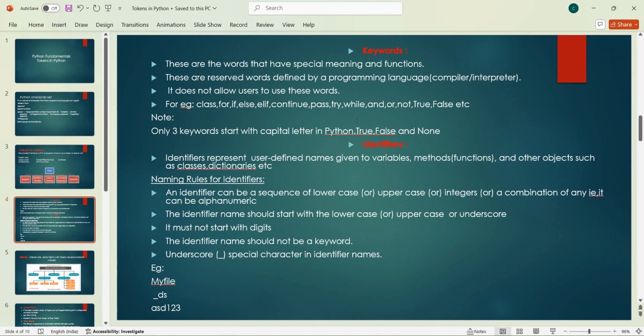And in Python, only three keywords start with a capital letter. That is True, False, and None. All other keywords start with a small letter only.